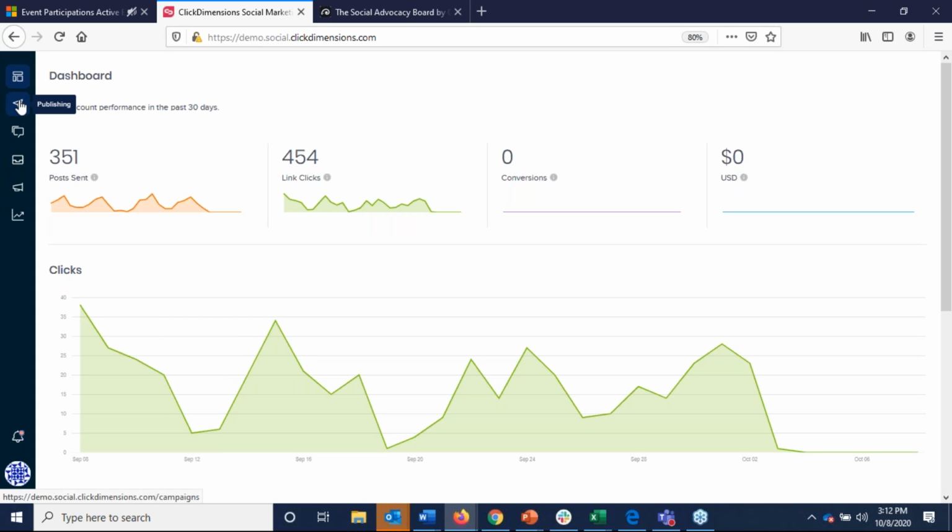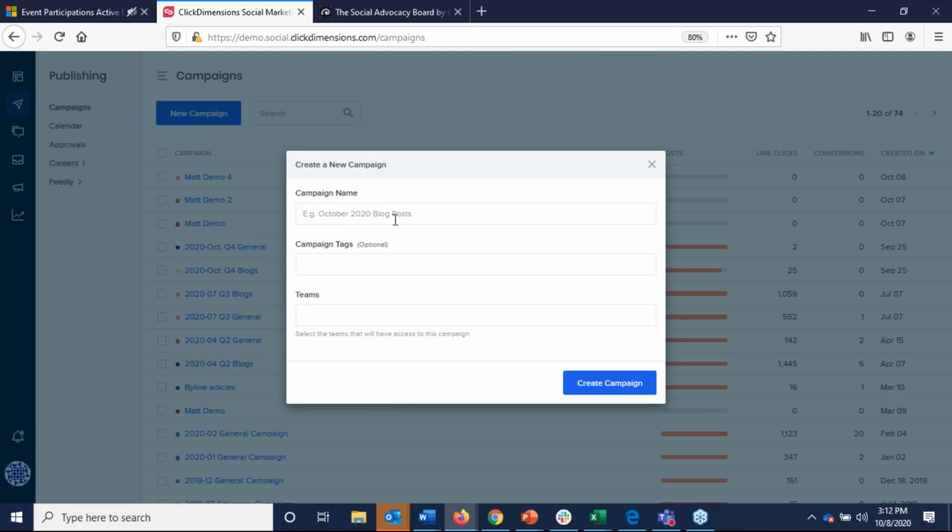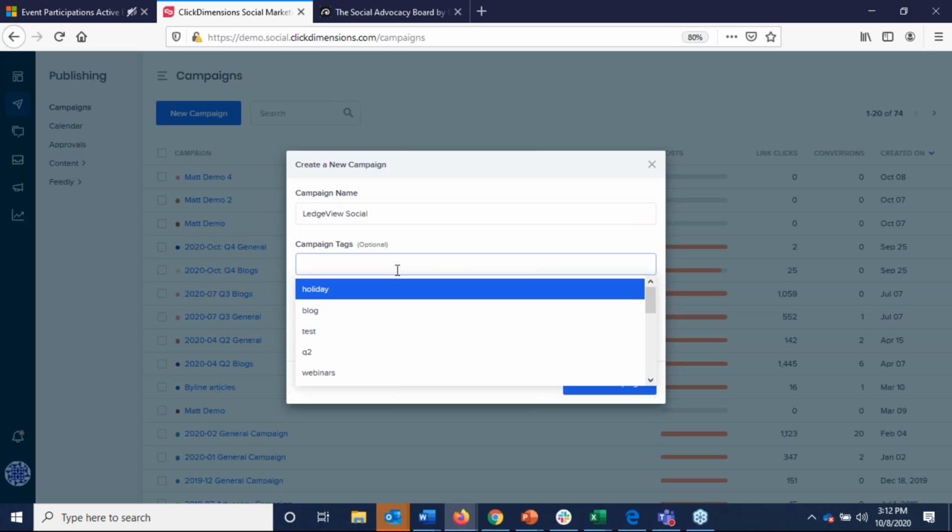So really all of our posting functionality is going to come from this publishing tab. If we click on it, you are going to be prompted to create a new campaign. So if I did want to create a new social campaign, I could call it LedgeView Social. And then we're going to have the option to add campaign tags.